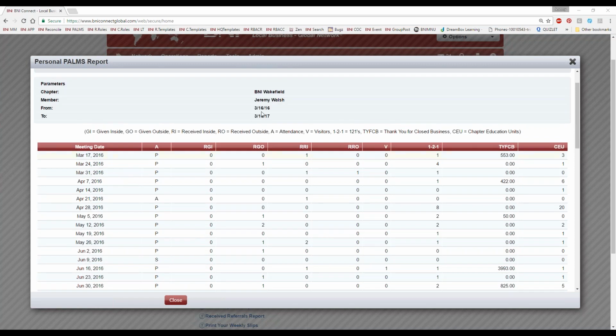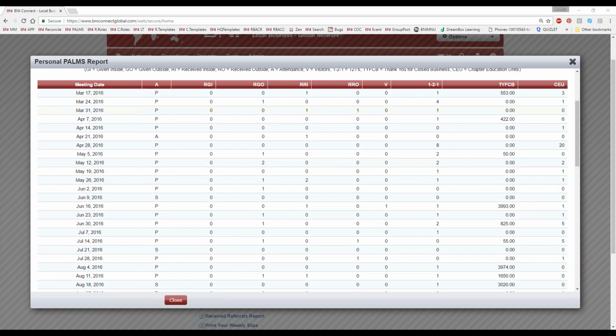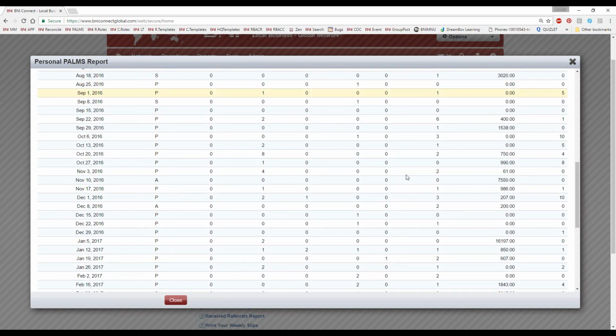So this is going from March 16th of last year to March 16th of this year. Every week I can see, like that very first week I had a referral received and a one-to-one. Then the next week I had a referral given and 4 one-to-ones. So you can catch up on exactly where it was.